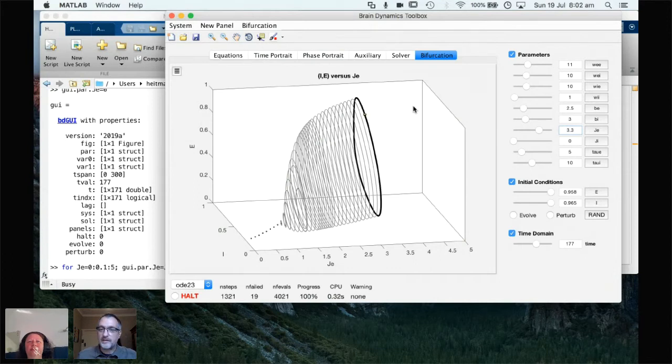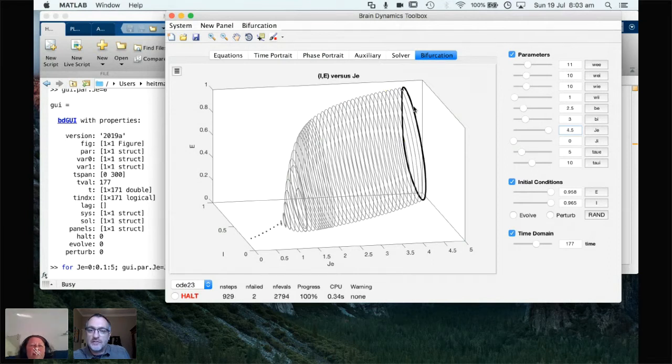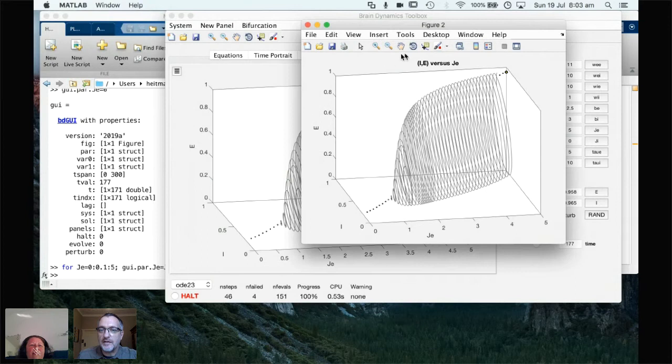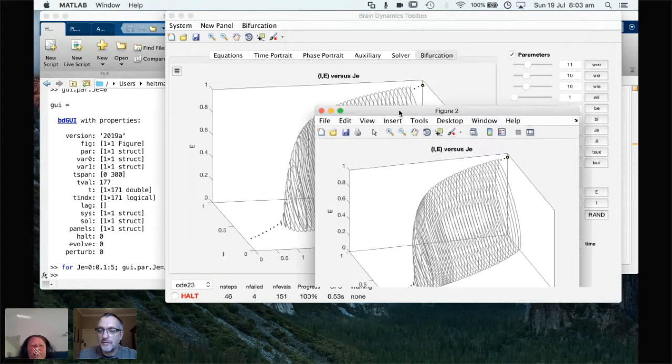So I hope that gives you an idea of how using the toolbox is not just a graphical interface that you're stuck with, but you can also automate or semi-automate these investigations using these command line tools. And that gets very handy for doing quick surveys to get to the core concepts or see the basic dynamics of what's going on with your particular system. Once we've built that bifurcation diagram, we can export that figure. That's a standard MATLAB figure. You can annotate that, do what you like with that for publication.